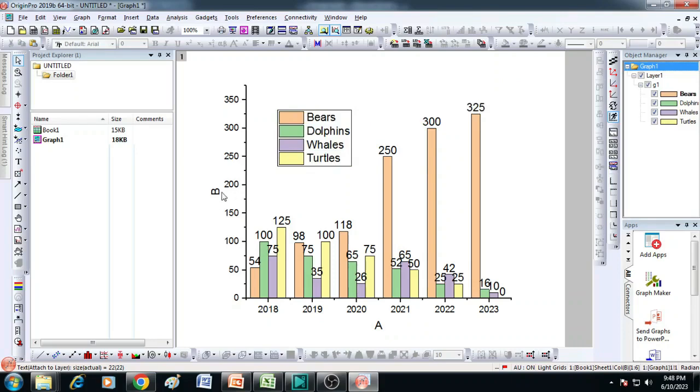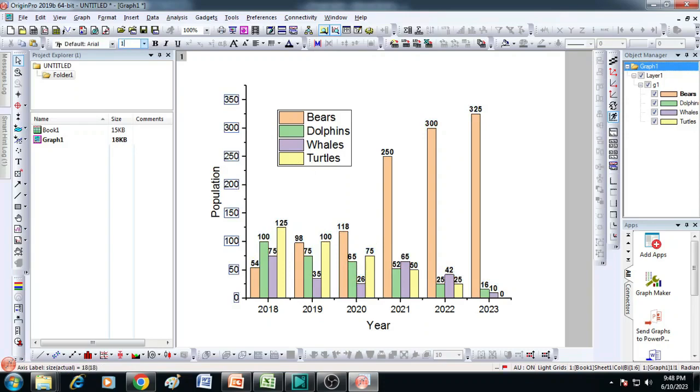To do that, let us give the Y label as population and X label as year, and we can change this font size to say 15 and we can bold it. Similarly, the Y label font, I'll change it to 15, I'll bold it. Similarly, the X label font to 15 and then I'll bold it.